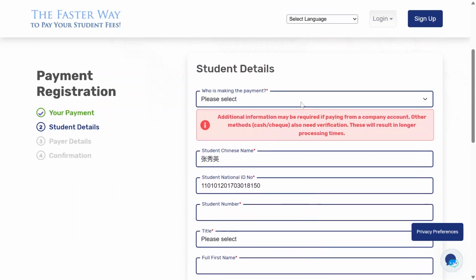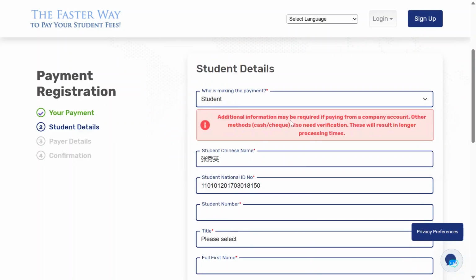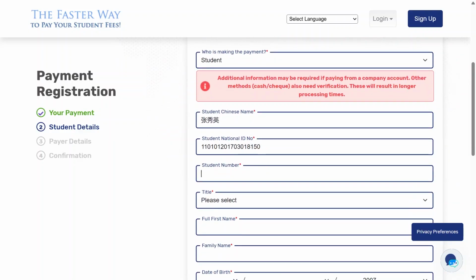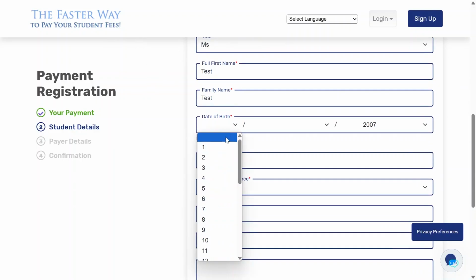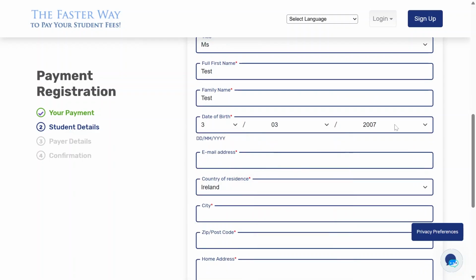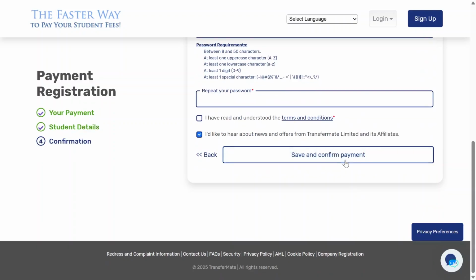You will be asked to select who is making the payment on the Student Details page. Options include student, parent of student, relative of student, or other. Additional information may be required if you're paying from a company account. Please complete all the required fields, including your student number, first and last name, and other relevant details. Please ensure to fill out your Chinese name and student national identity number at this point. Once all fields have been filled with the relevant information, click the Next Confirmation button to proceed with your transaction.